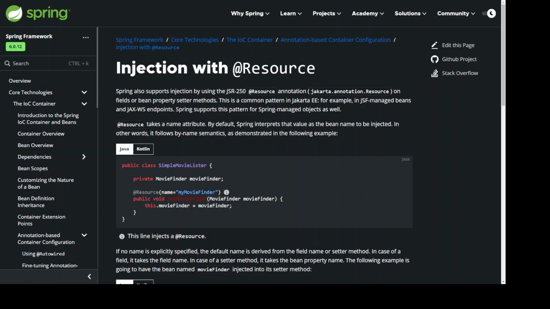@Resource takes a name attribute. By default, Spring interprets that value as the bean name to be injected. In other words, it follows by-name semantics, as demonstrated in the following example.